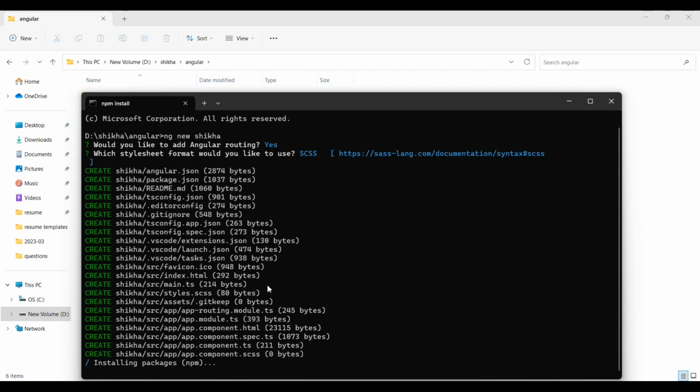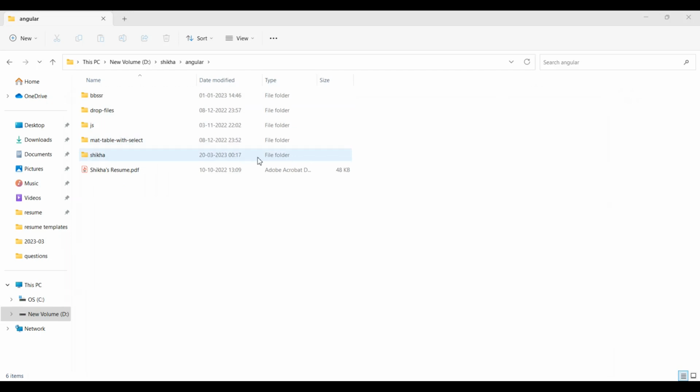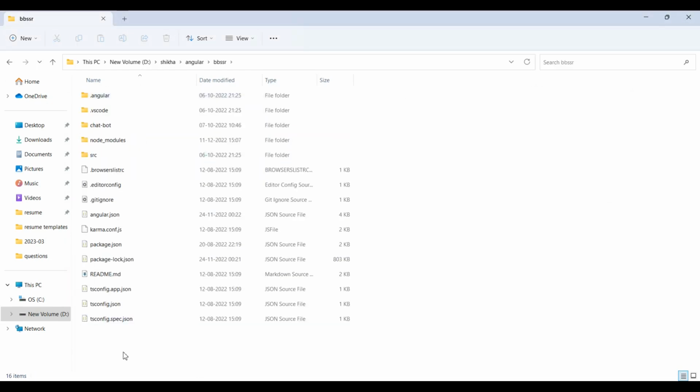But I have already created some applications in Angular. So I'm not going to create a new project. I'm going to use the old one. So once your application is successfully created, you need to navigate inside it. Okay, I'm going to delete this one. So I'm going to use this VBSSR. You will see your Angular project is created.